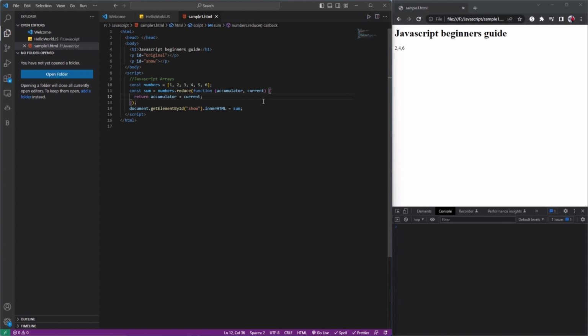So what we are doing is the reduce method will iterate over each element in the numbers array and apply the callback function to it. The callback function adds the current element to the accumulator and returns the result. The first time the function is called, the accumulator will be equal to the first element in the array, and the current element will be the second element. So the function will get called for each element, and the accumulator will get added with the current element every time the function gets called, until the end of this array. So the sum will be 21. That's how reduce works.